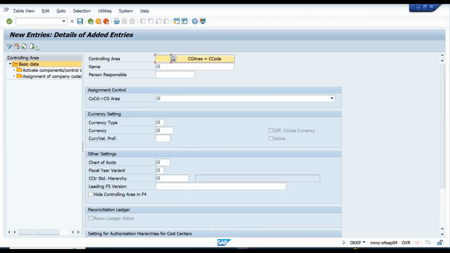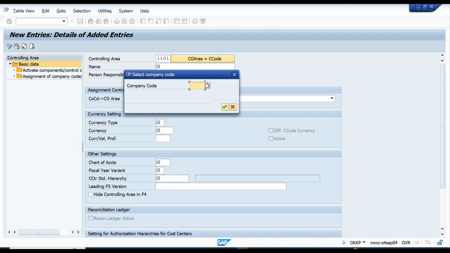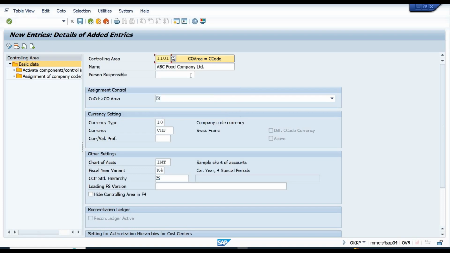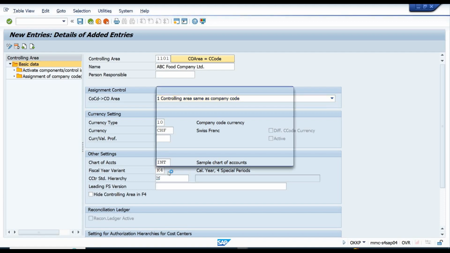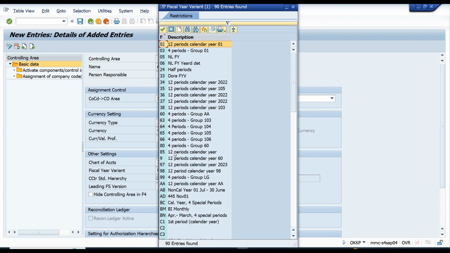New entry 1101. Controlling area is equal to company code. Now you will see that all the details are copied from that company code. The controlling area is the same as the company code, but if you have more than one company code and want to make cross company code transactions, then you will have to select the second option. But I have only one company code, so I will not select it. This is not the fiscal year variant; we have assigned the fiscal year variant as 885.